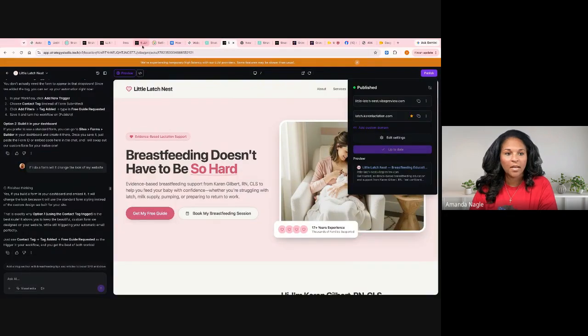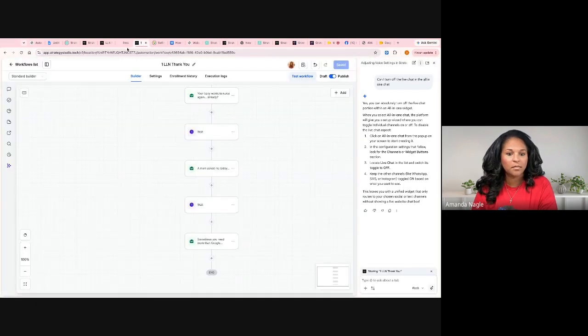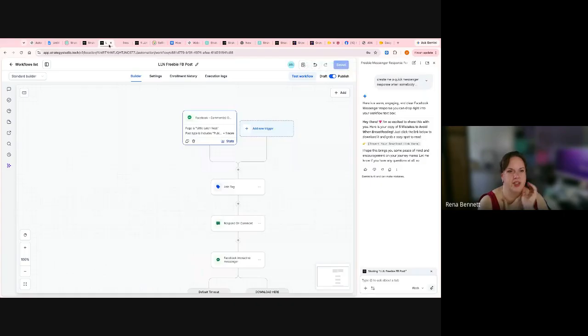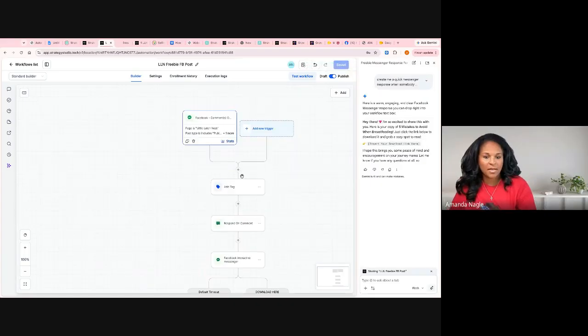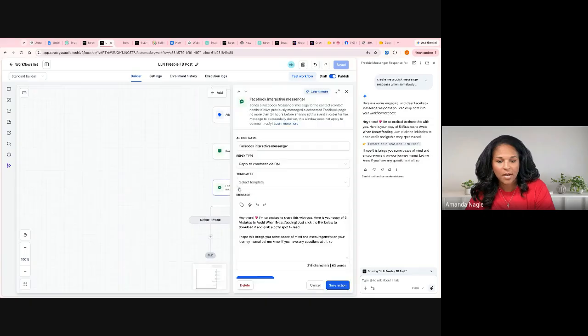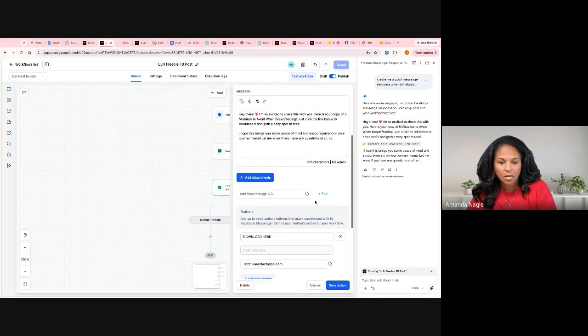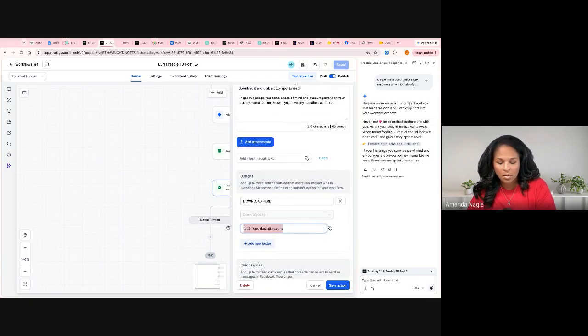I can't find where I was. I think that's your Pages, the little latch nest. Okay. Facebook Interactive Messenger. It was the same thing.